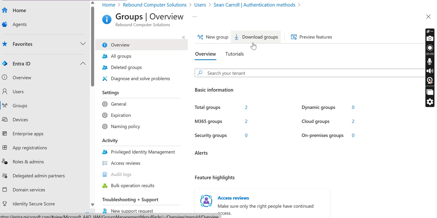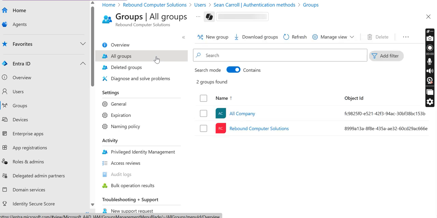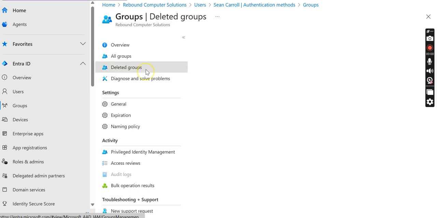Download groups, which would just download them all, I believe, in a CSV file, if I'm not mistaken. Preview features, which would just be beta features, which we probably wouldn't be too interested in. This will show us a list of all groups. We only have 2 in here right now.